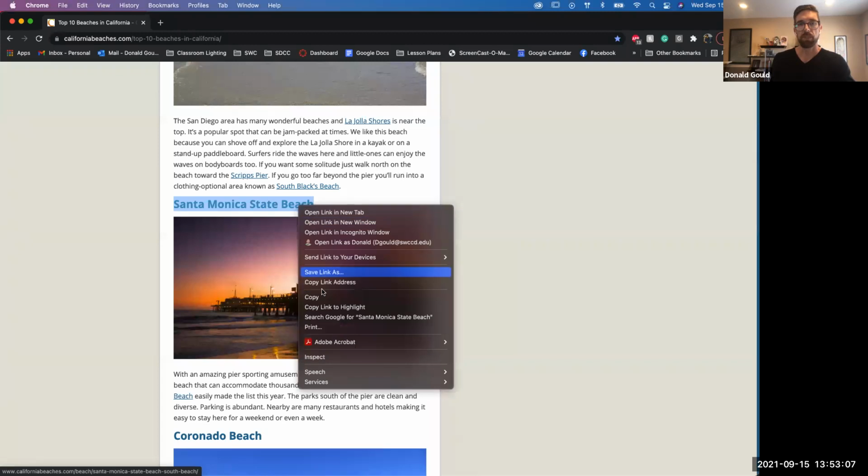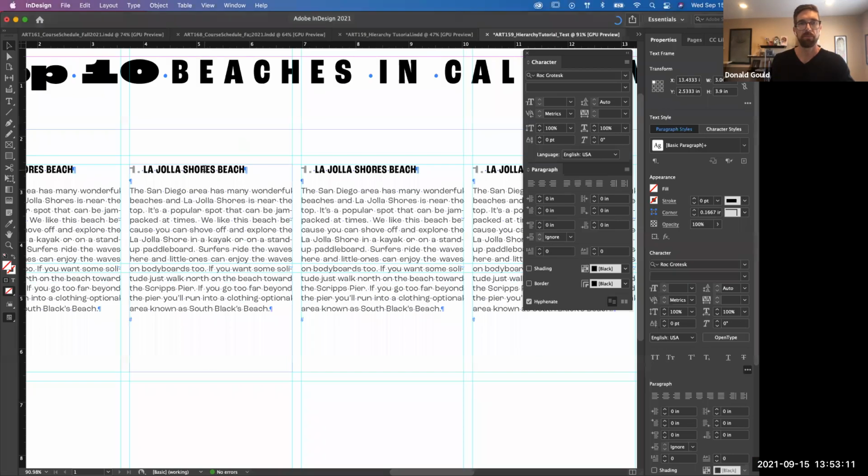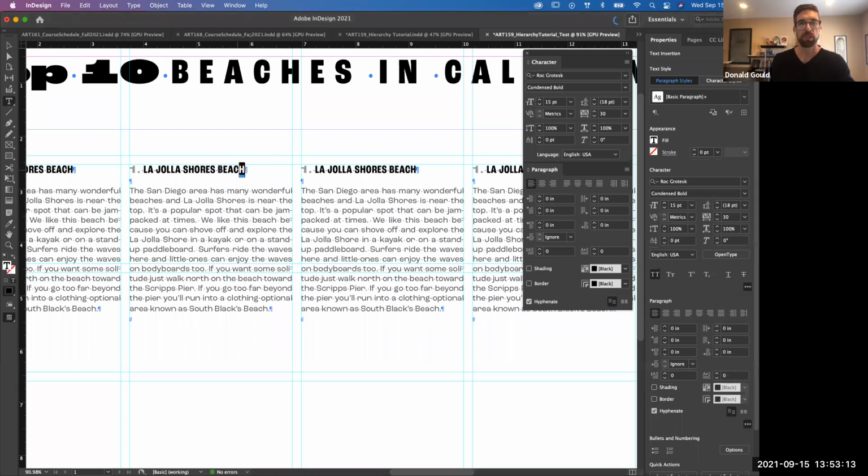So Santa Monica Beach, I'm going to copy this, jump back to my content, select just my title. And this is where those special characters can be helpful to see what you have selected. I'm going to go ahead and go to edit and paste. I'm going to change my numeral here to 2.